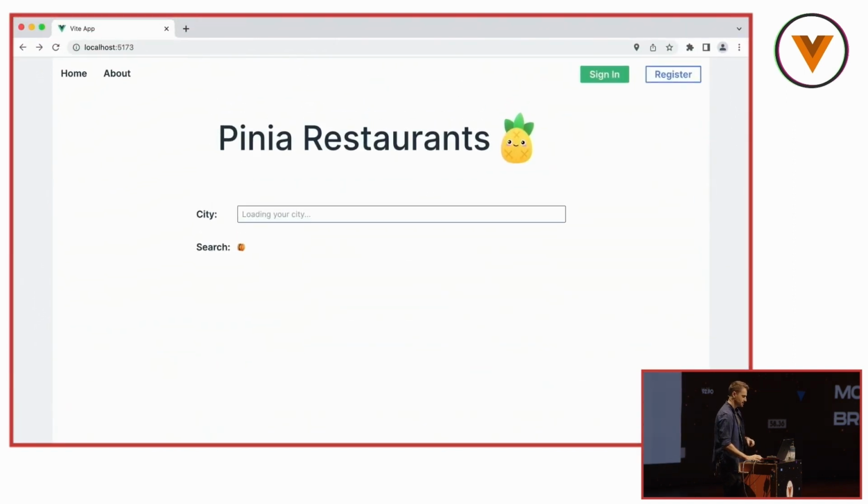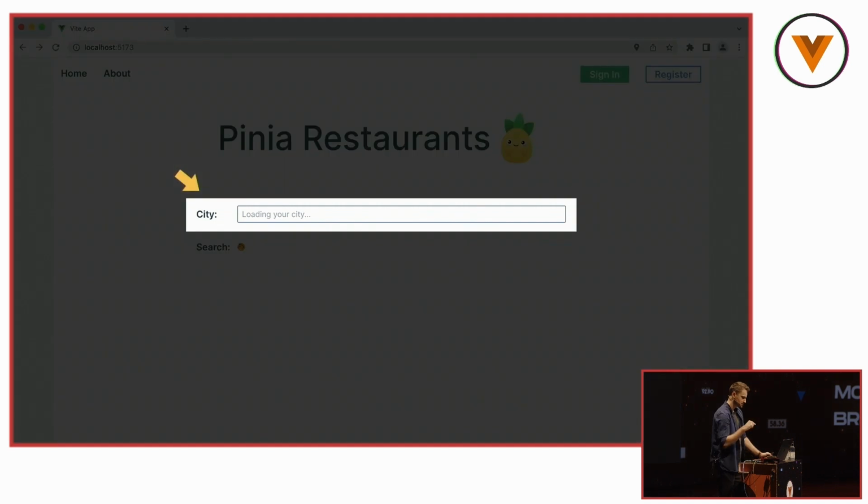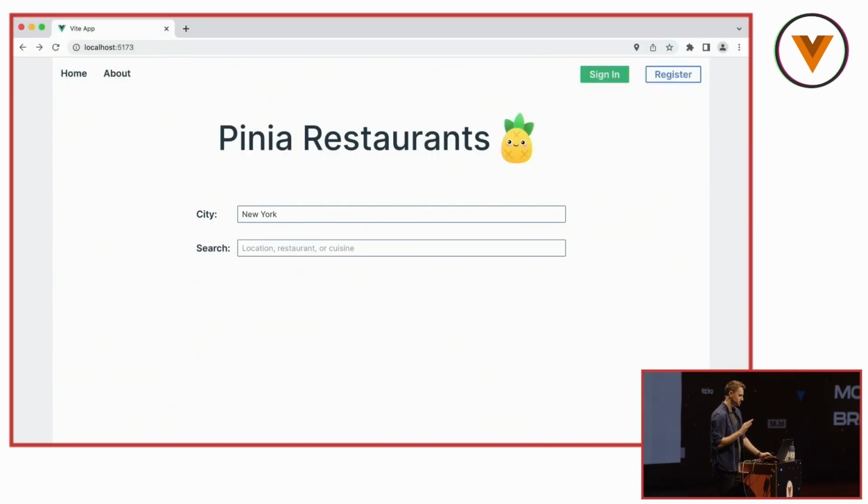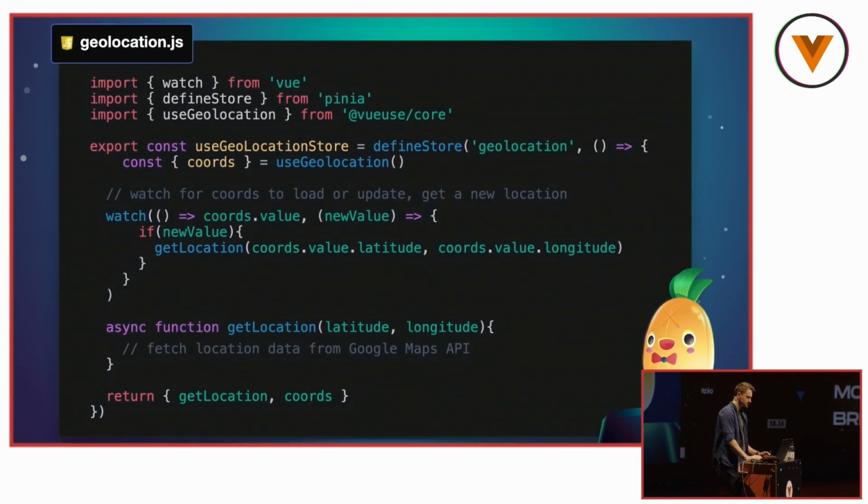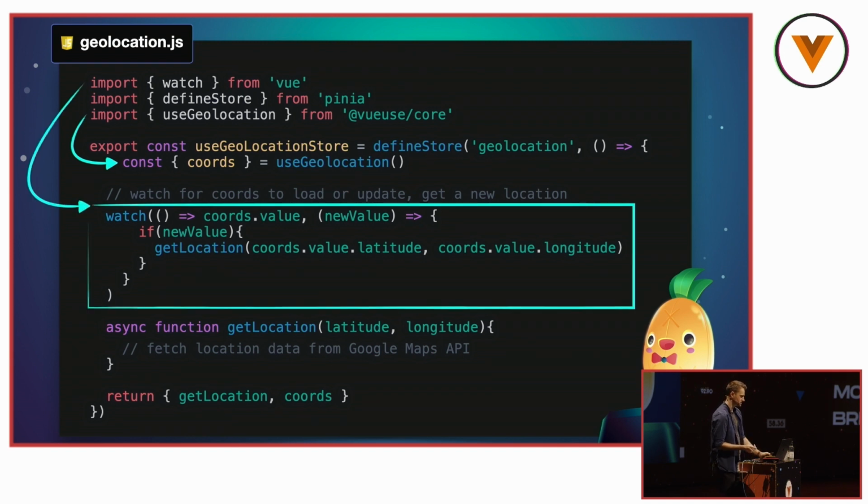So if you notice this behavior here, where if the user doesn't type anything into the city input, their current location will actually be found automatically. And if we look at the code for how we're achieving that, you can see that we are using the useGeolocation composable from VueUse. And we're getting the coordinates with that. And then, of course, we're also using this watcher. So here's a demonstration of how we can take advantage of those setup store specific features.